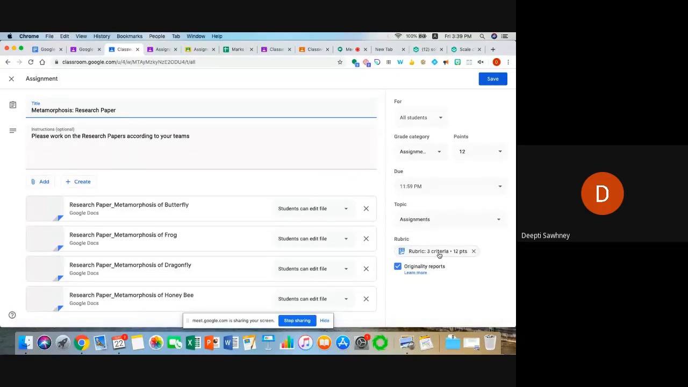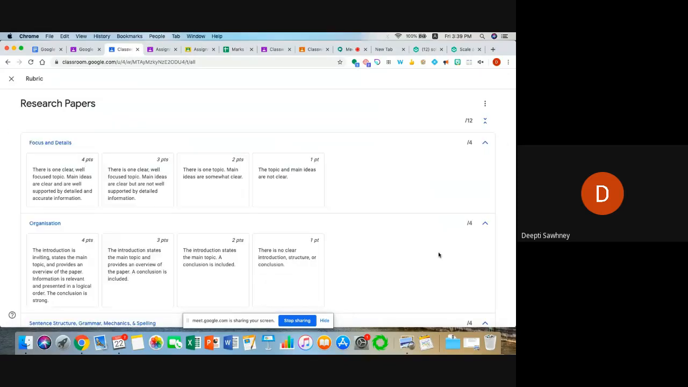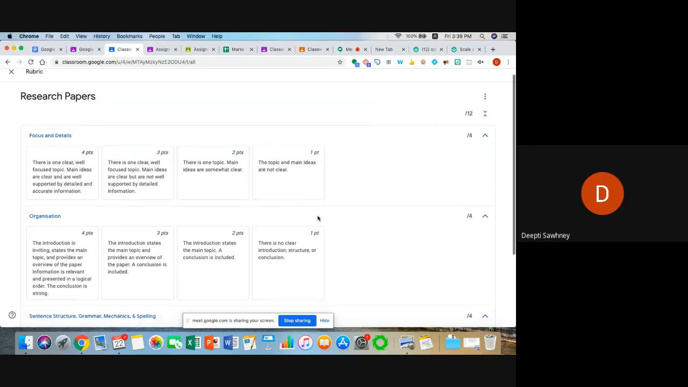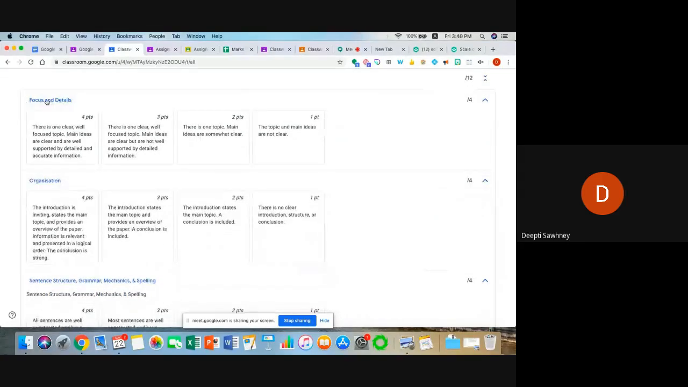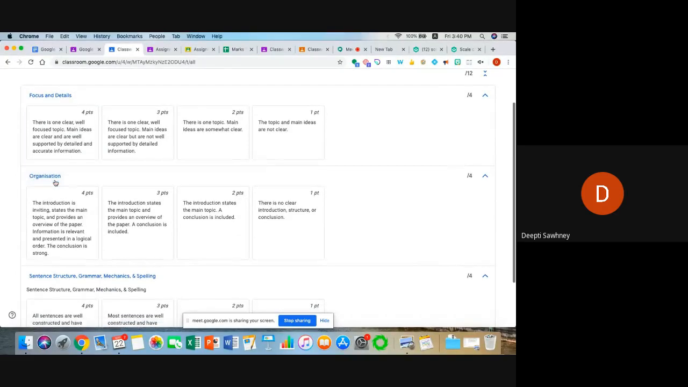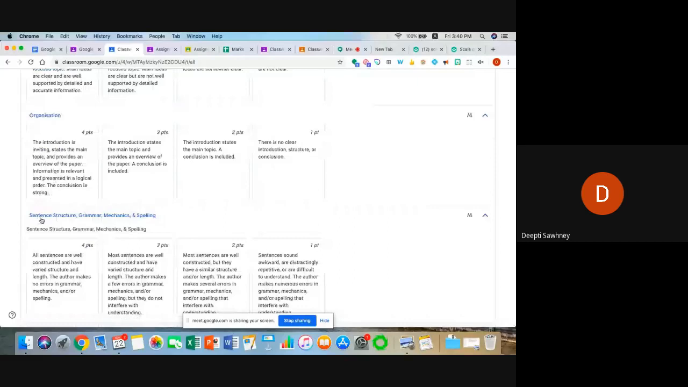So if you make a rubric for them, this is also inbuilt in the assignment. You don't have to create it yourself. You just have to write points on it. So for the research paper, I have given the criteria as focus and details. I have given a criteria of organization, and I have given a criteria of sentence, grammar, mechanics, and spelling.